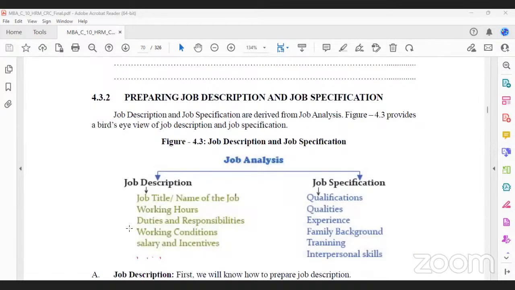And then you have preparing the job description and job specification. So what is job description? As I said, it defines the set of duties and responsibilities which are to be performed by an employee. And specification will try to specify the specific qualities and qualifications which are required to perform a job.